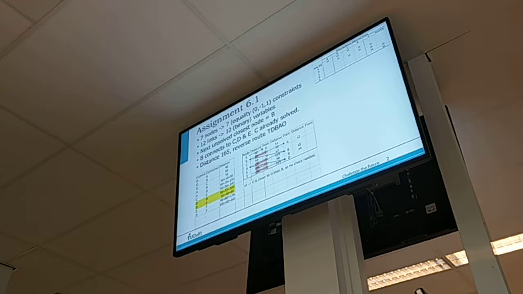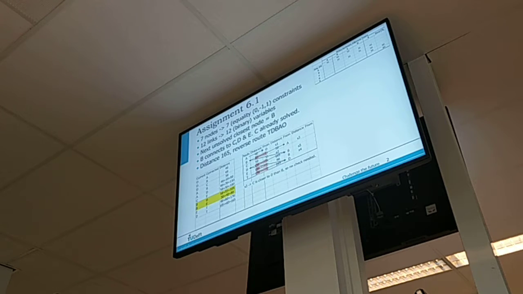Well, there's 12 links, so that means there's 12 variables, so each link has its own variable. It's either used or it's not used. And if we then look here at the original table, if we've had A and C, then the next nearest one is B, which is a distance of 50 from A. So if we go A to C, then the next one is B.